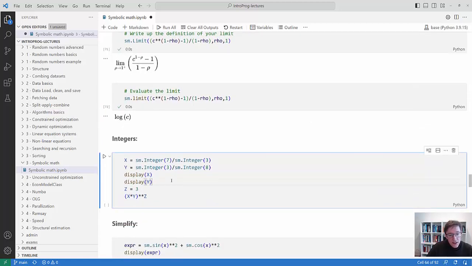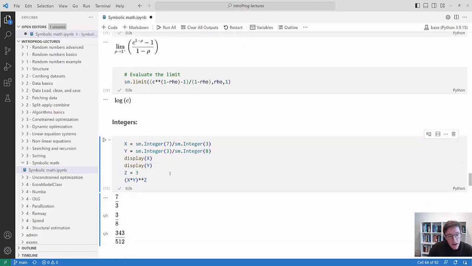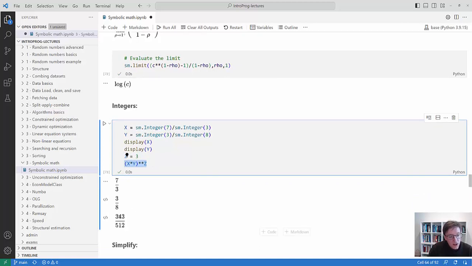You can also do integer math here, where you have 7 by 3 and 3 times 8. Here I'm using the display to show how that is, and then I can compute some expression here which keeps everything in integers, so you can use it in that way to do fully precise calculations.